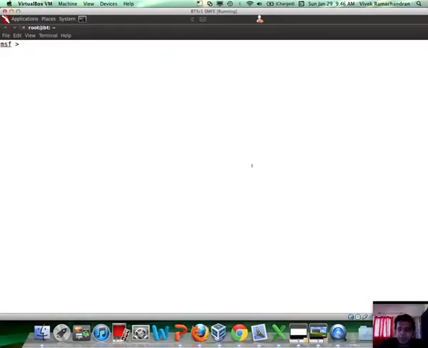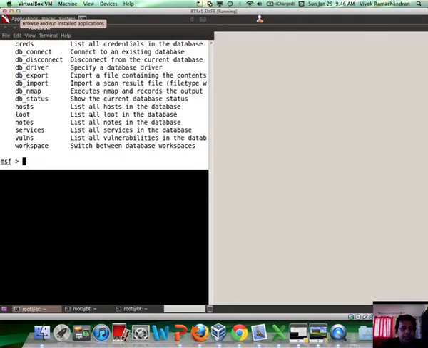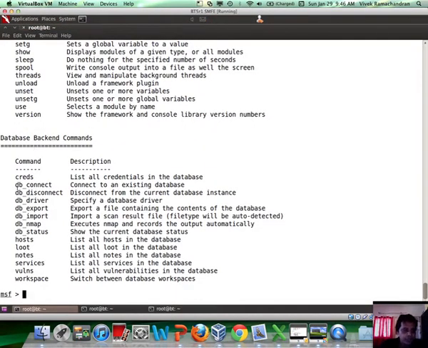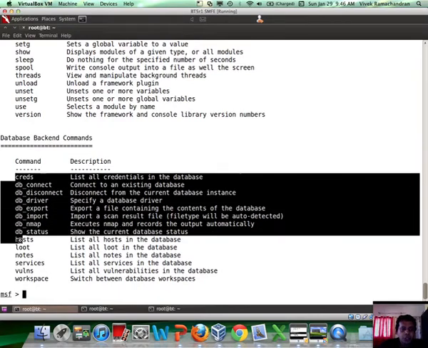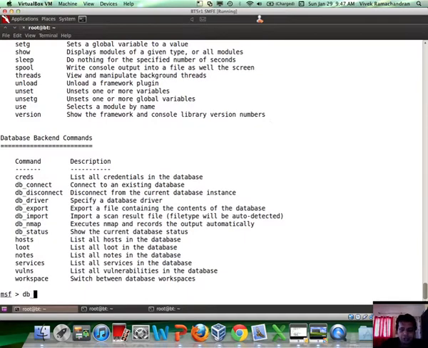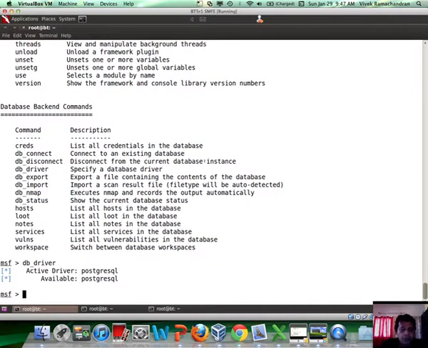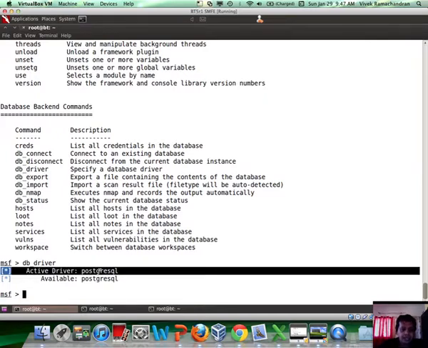Now, when you start Metasploit, what you would notice is there are a bunch of commands called database commands, the database backend commands. This is what you would actually use when you want to use the database part of Metasploit. By default, since we are on Backtrack, if we just do a quick db_driver, you would notice that the available driver is PostgreSQL for the PostgreSQL database, and it is also the active one.